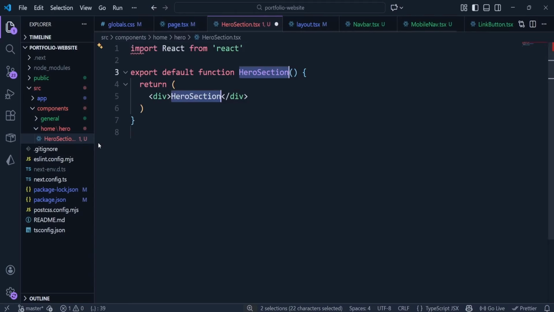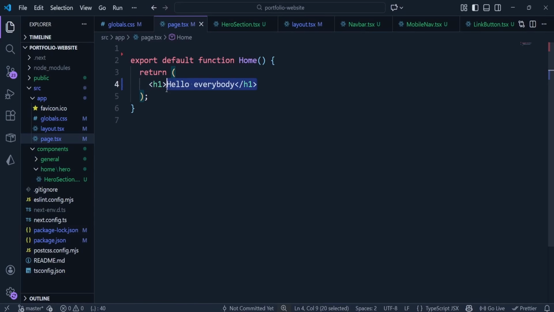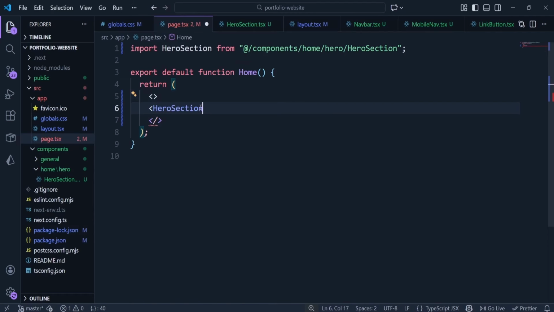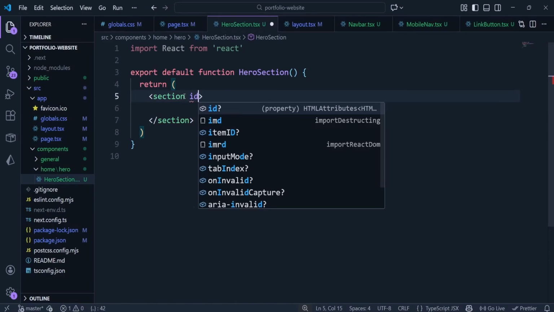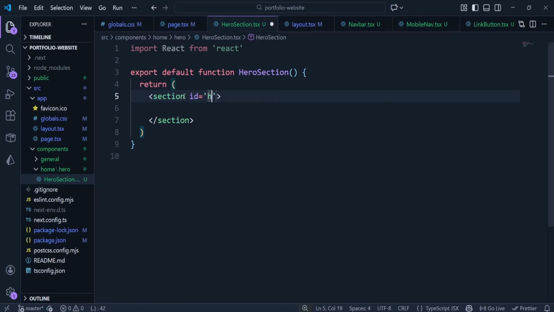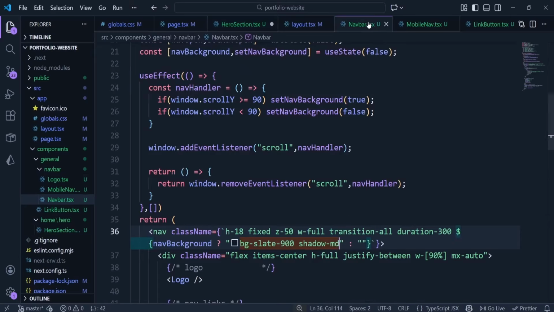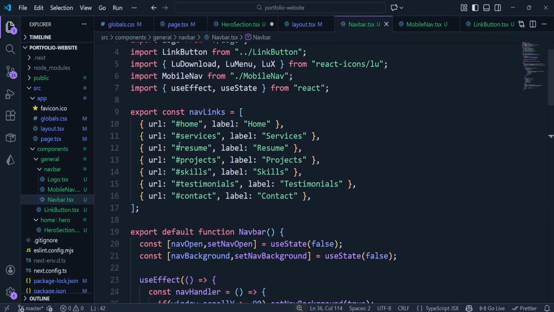rfc. And now inside the home page, inside this page.tsx file, all we have to do is create an empty fragment. And inside this empty fragment, we're going to call the HeroSection like that. And this HeroSection is going to return a section tag. This section is going to have an ID that's going to be home. Now, this ID we are passing to this home has to match with this home right here in these links. So that's why when we click on a link, it's going to take us to the home section.